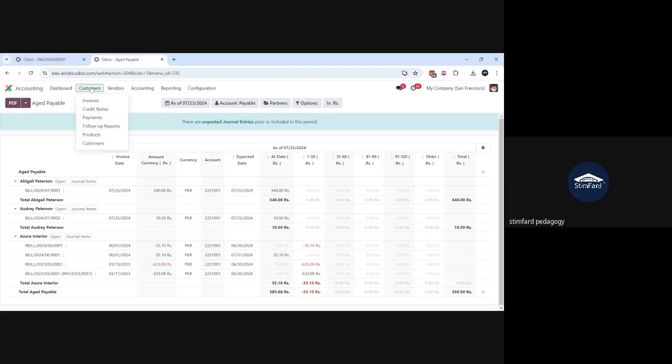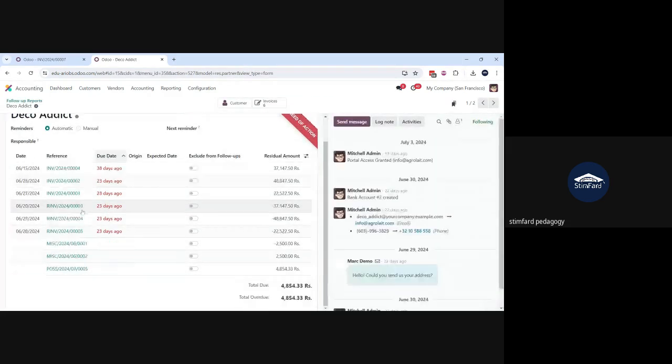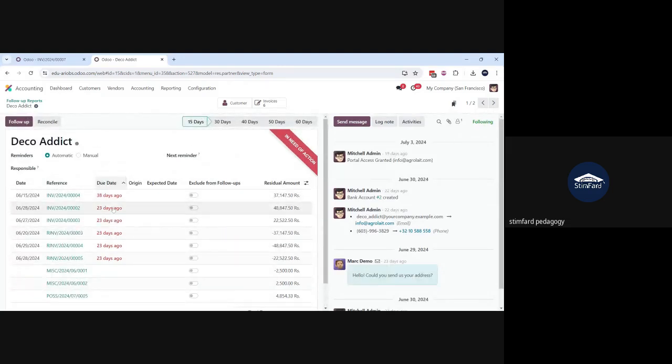If you go to the customers, and if you go to the follow-up reports, by default it is showing you all of the customers for which there are overdue invoices. Overdue means the due date has passed. You can see here the follow-up level is 15 days, meaning after the due date 15 days have passed. If you click here, it will show you all of the invoices that are pending and the due dates as well. So for the first invoice, the due date was 38 days ago. For the second, 23 days ago.